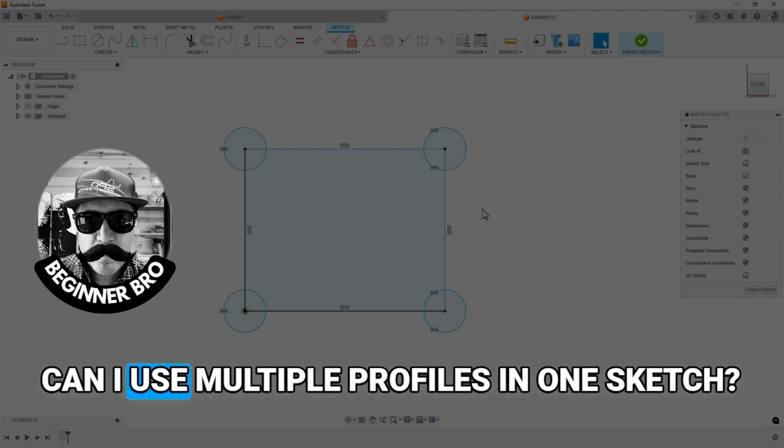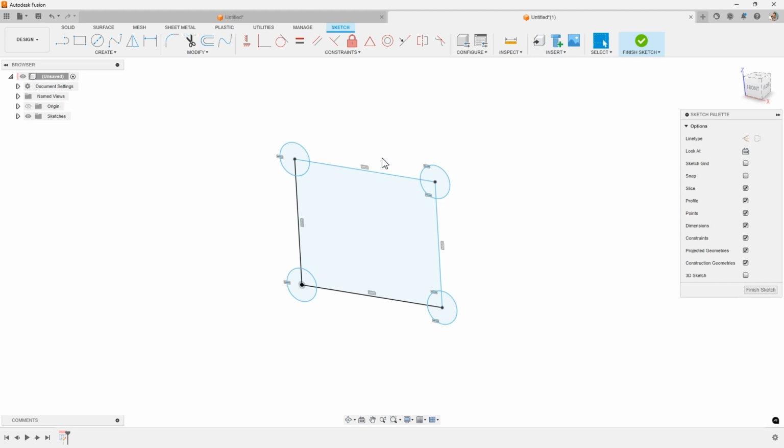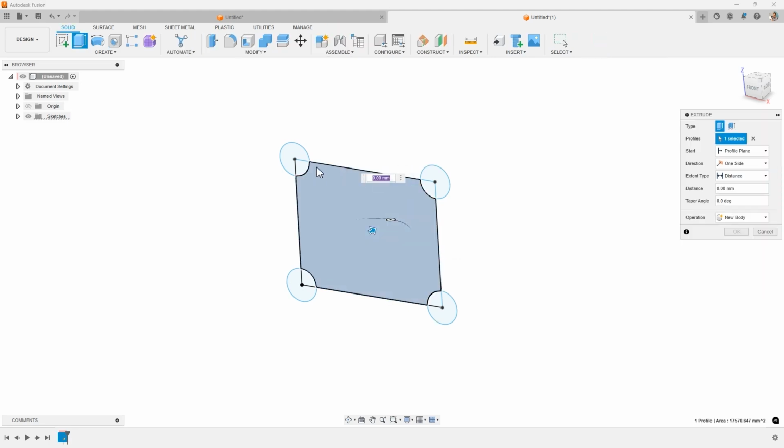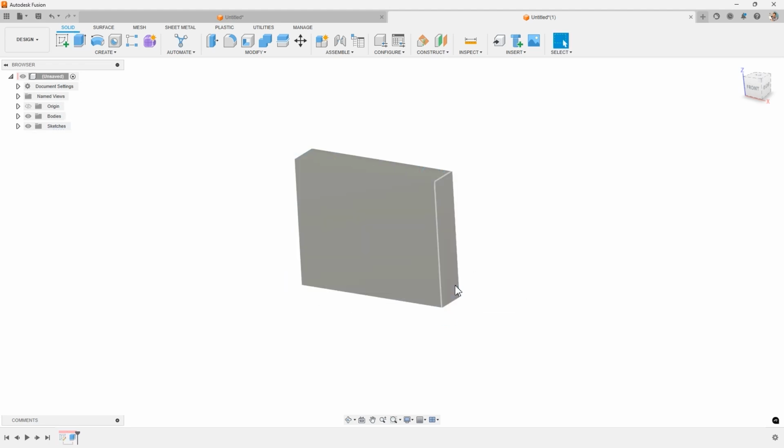Can I use multiple profiles in one sketch? So using multiple profiles in one sketch, you can perform several operations like multiple extrusions. Let's look at it here. So when I hit extrude, I want to extrude all the interior components of this solid rectangle. I'll drag it up a distance and create that.